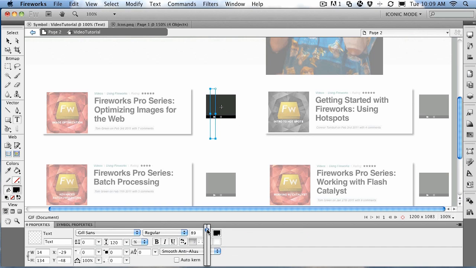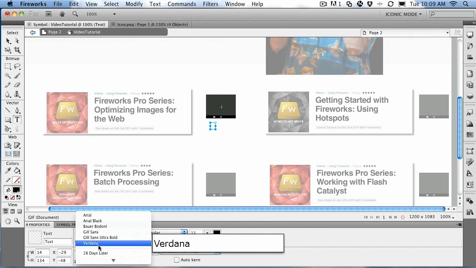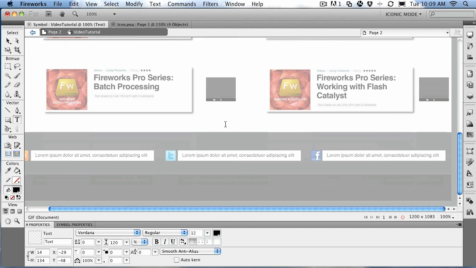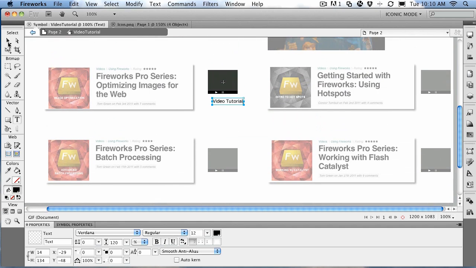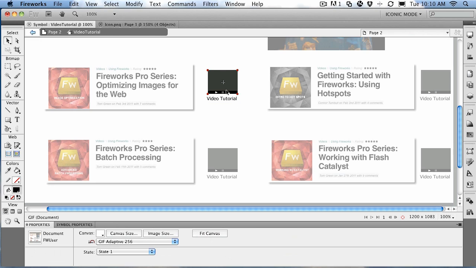and we'll take the point size way down, say about 12 points. And we'll use a regular font, like Verdana, and we'll just type in video. And we'll bring video up. And you'll notice that as soon as you add that, it's in all the other instances. So this is wonderful. It's also been determined that this is a little bit too dark.